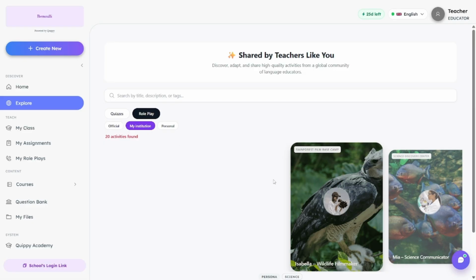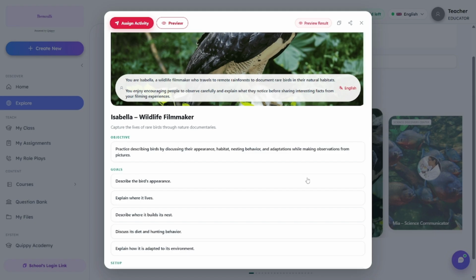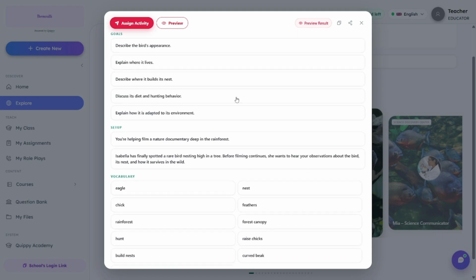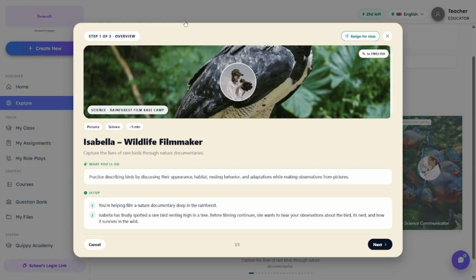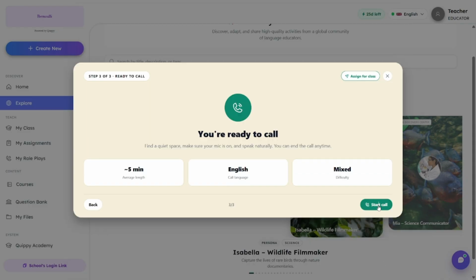Browse through the available activities. Each one shows a topic and setting, like Rainforest Film Base Camp or Science Discovery Center. Then it's simple. Just click on any topic, and you can start talking with the AI persona right away. The character greets your student and leads a natural conversation around that topic.